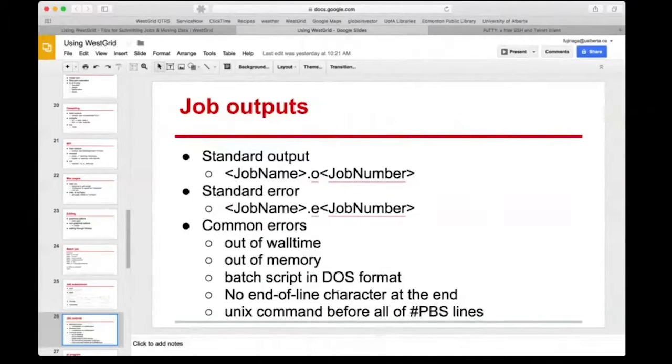Another common error is that you put in a Unix command before all the PBS lines. After the first Unix command, the subsequent PBS commands are ignored. So you may have given it resource requests, but they are not counted. So for example, the default memory, if you don't give the memory, is I think 256 megabytes. And so a lot of programs won't run with such a small memory.